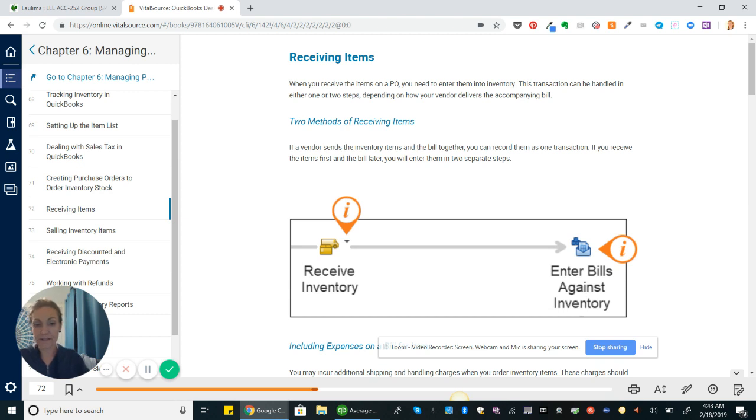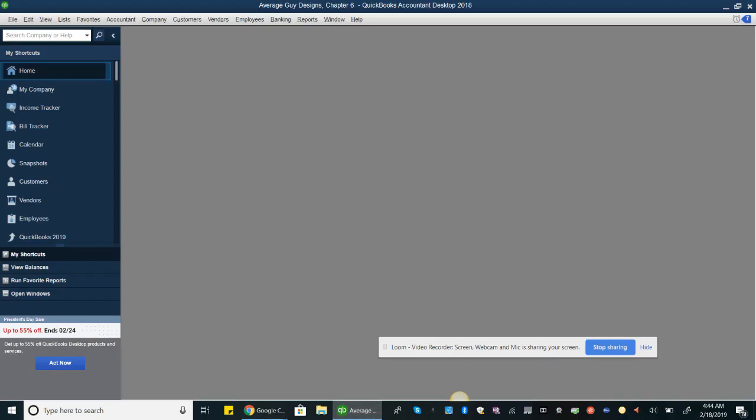And what they're going to show us now is part of our map from the home page. So we're going to receive inventory. When you receive inventory, you choose the little drop-down arrow next to receive inventory, and you can select to receive inventory with a bill or without a bill. If you receive the inventory items without the bill, then when the bill arrives, click Enter Bill and enter bills against inventory on the map. So you can see all of that here.